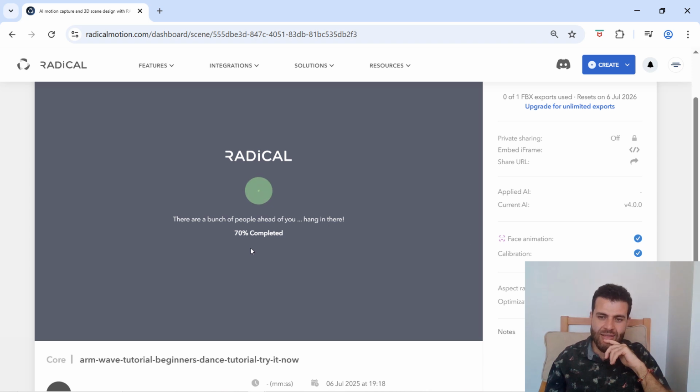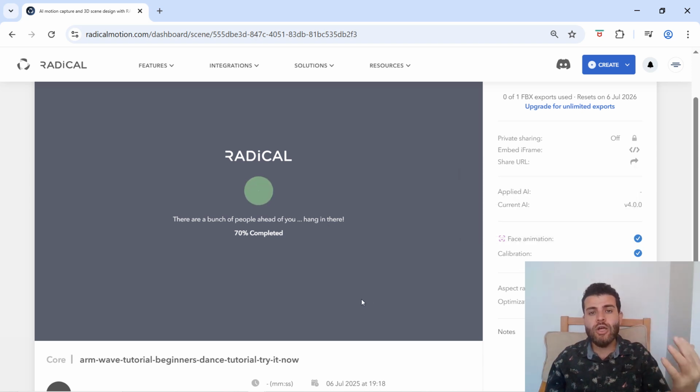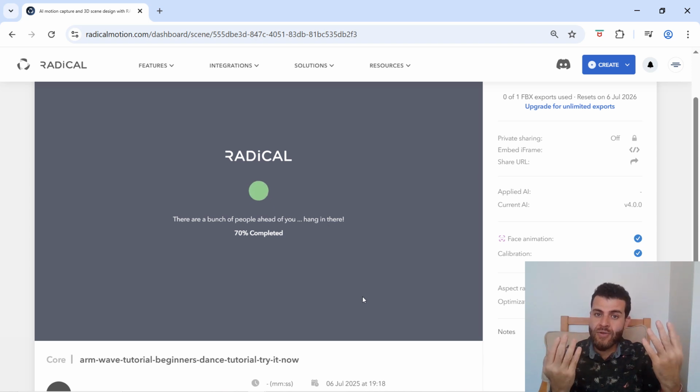A few more seconds. And as you can see here, face animation is included, which is great. I'm excited to try that to see what I will be able to get out of it. Because with Radical, you have what is called an upper body mode. In the documentation, they describe this as a mode that allows you to capture only the upper half, the upper body of a character, and in that mode, you get facial animation, like facial capture, and hand and finger articulation or capture.